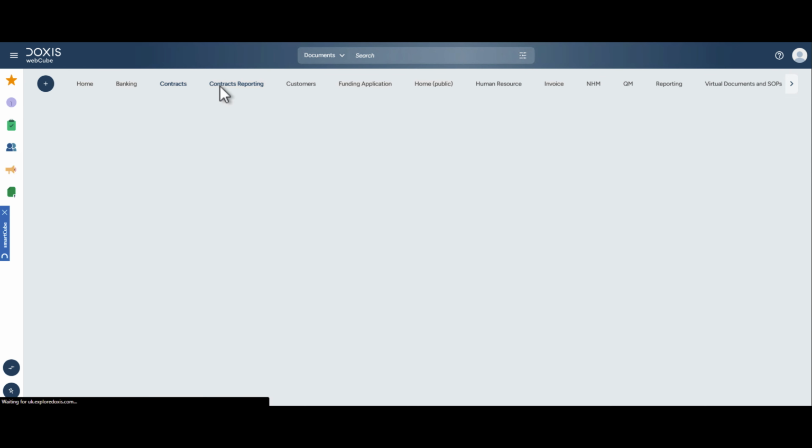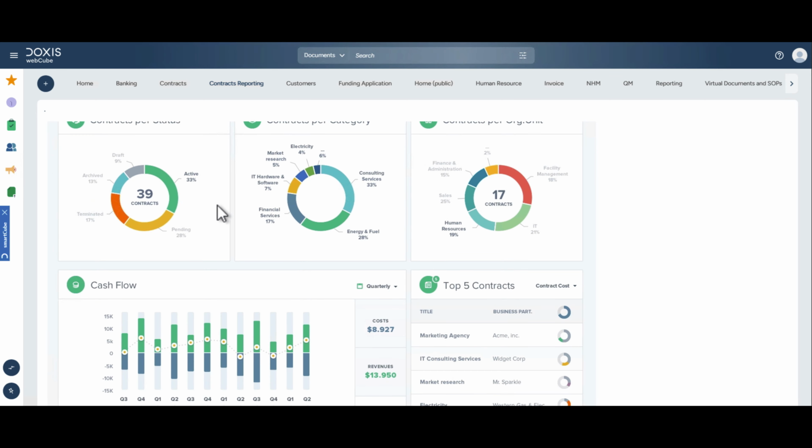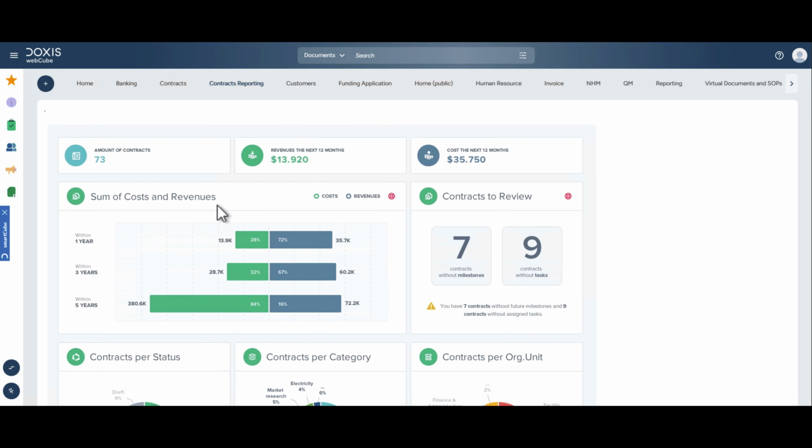Finally, we also offer very rich contracts reporting. And you can see here in this example, we're displaying the number of contracts, revenues over the next 12 months, sum of costs and revenues, as well as many other pieces of information that are very useful with contracts.